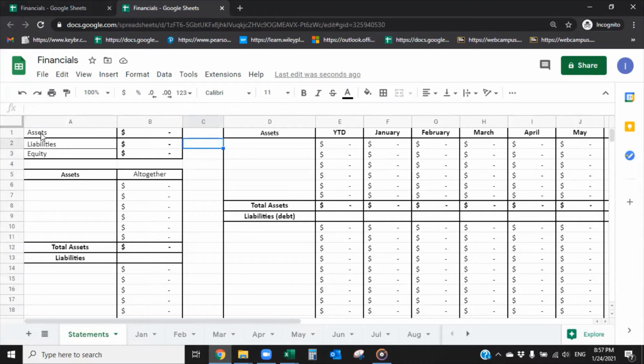Assets here is referring to the total amount of money you currently have available to spend, if you so desire. Liabilities is the amount of debt you currently owe, and equity is your income minus expenses. Now, the number one rule is that assets equals liabilities plus equity.